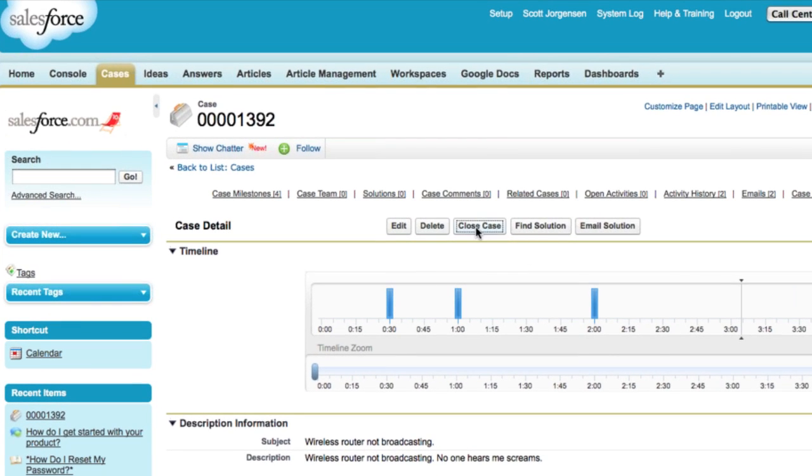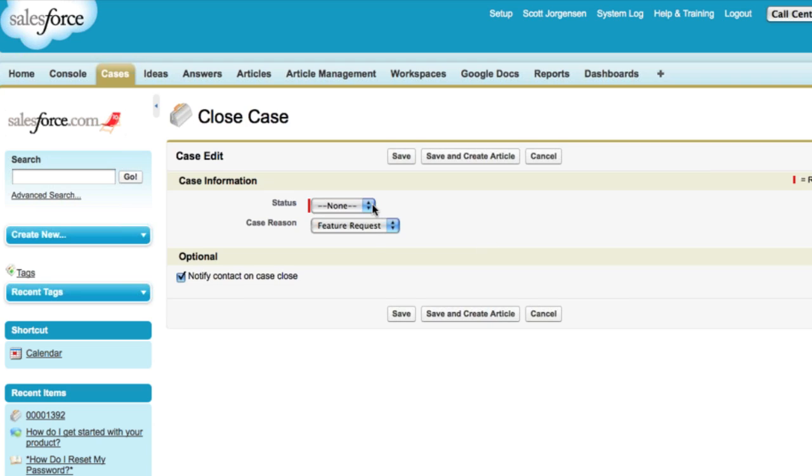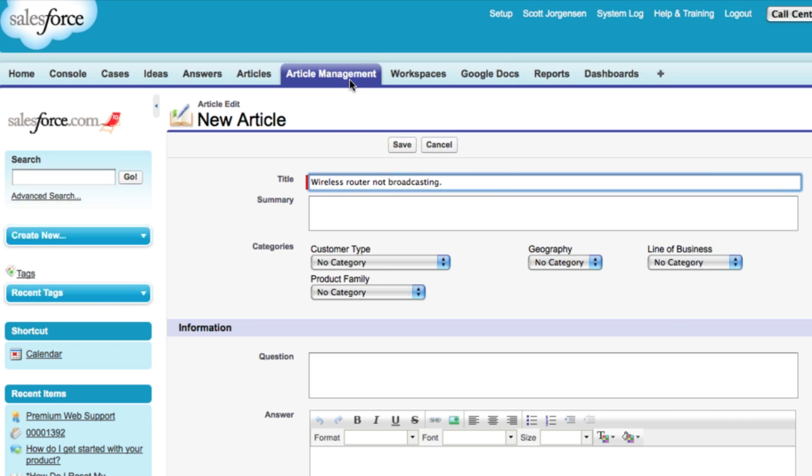So if I work through and actually close that case out, because I did finish it earlier, I'd mark it closed, and I can just save it out or work my way through creating a knowledge-based article based on how I resolved that wireless router problem. So that's that same draft article status. I work my way through that process.